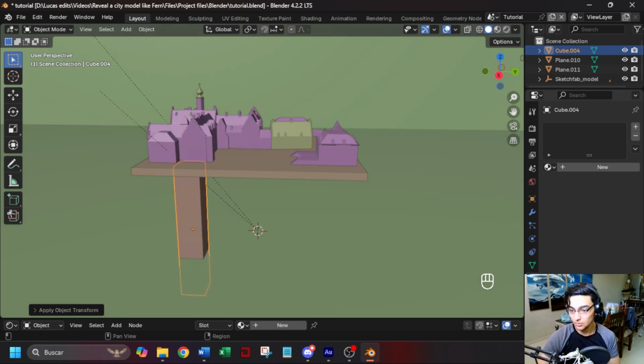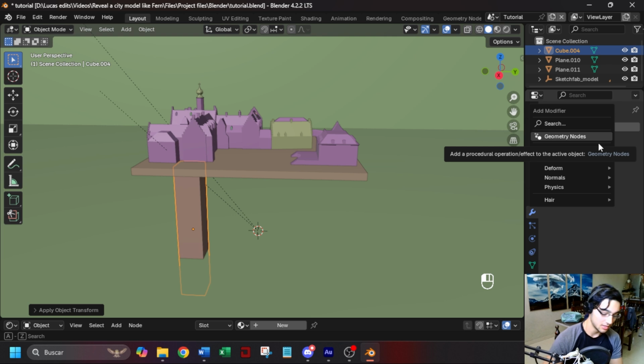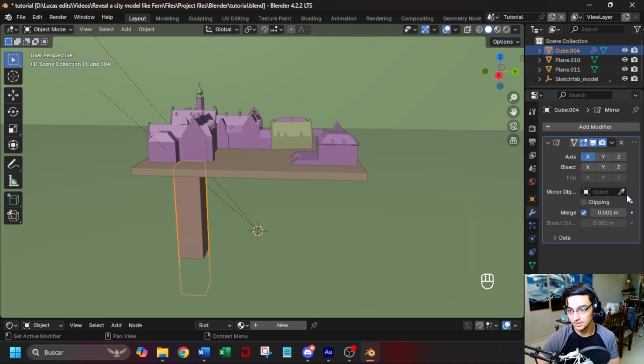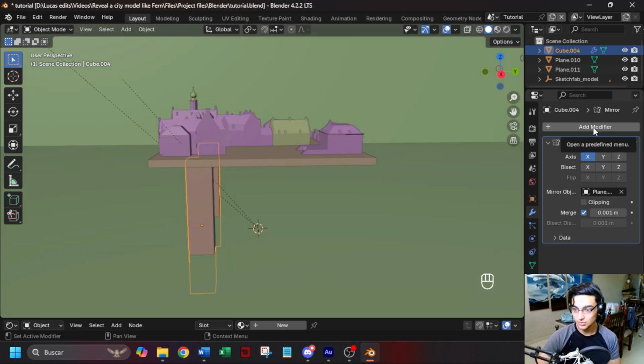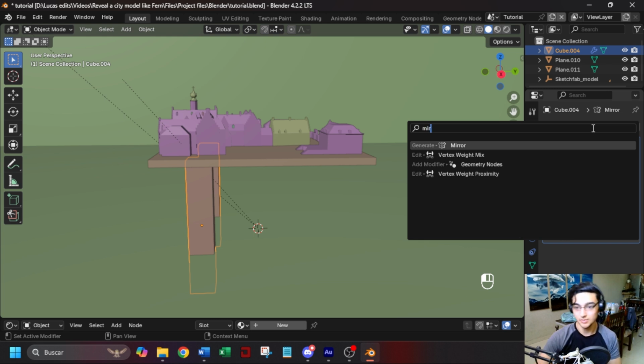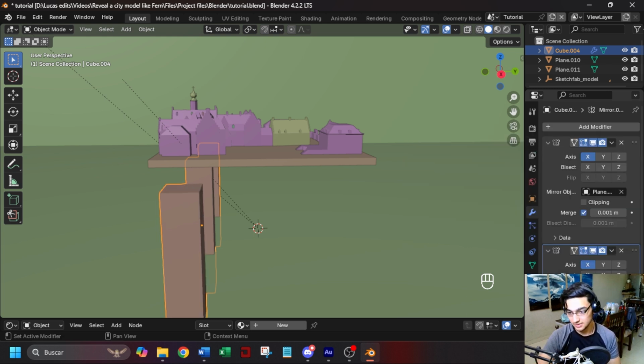So now what you want to do is, first of all, Control A and apply the scale. And then you want to go to the modifiers tab, add modifier, and add a mirror modifier. And here in the mirror object, just select this object and go to the plane right here, and we'll have this.